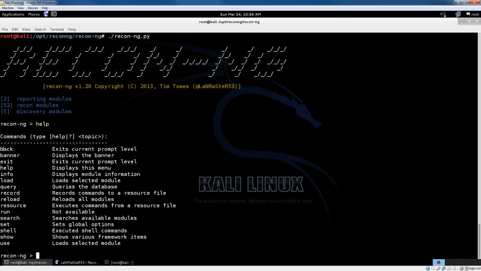Exit will bring you back just like back will. Help shows what we see here. Info will give you information about a particular module once we have a module loaded. Load and use will navigate to the particular module that we want to use and allow us to set the options for it.